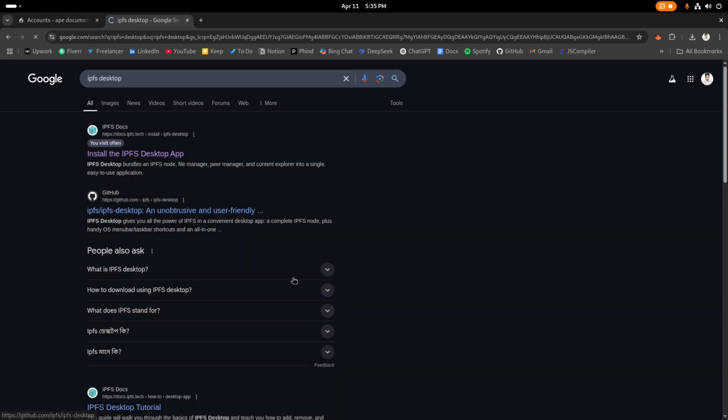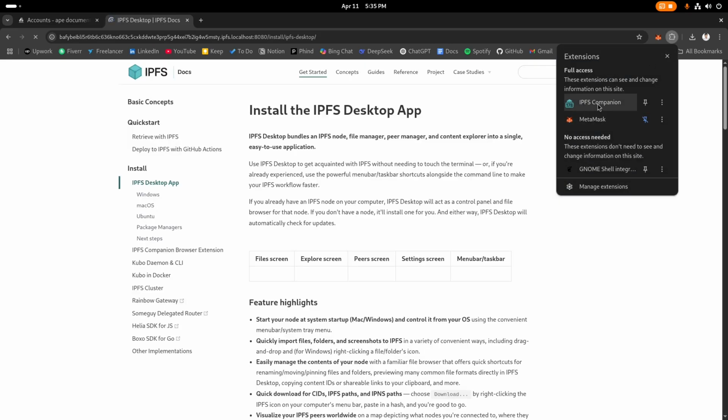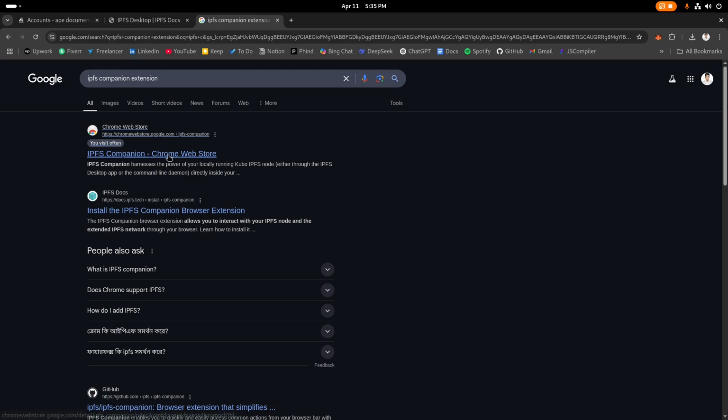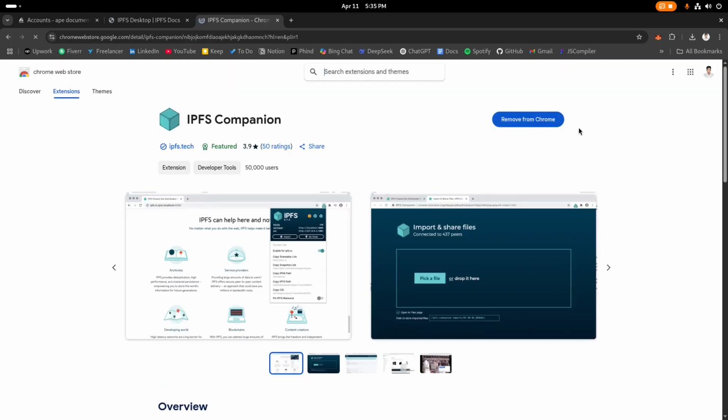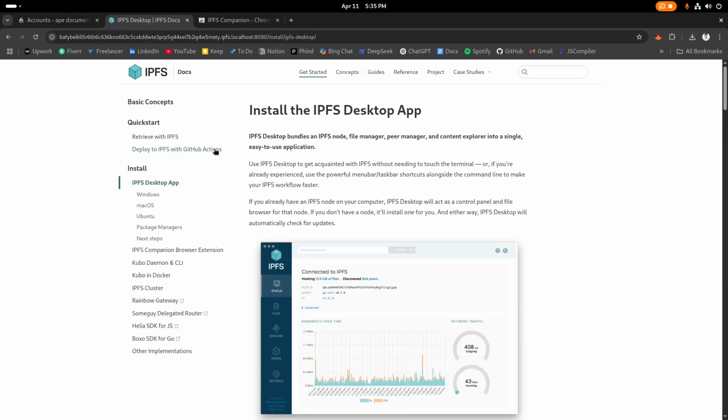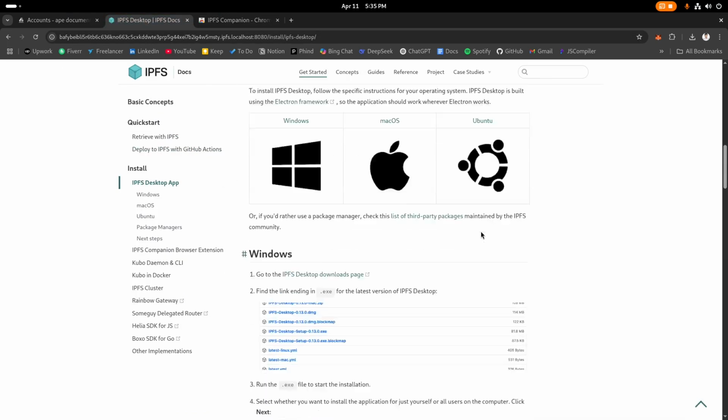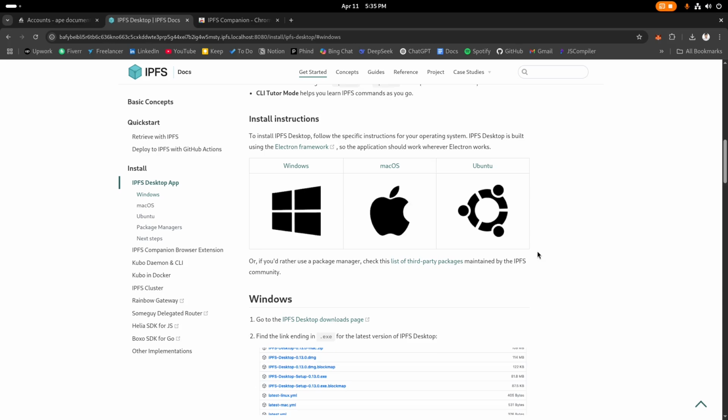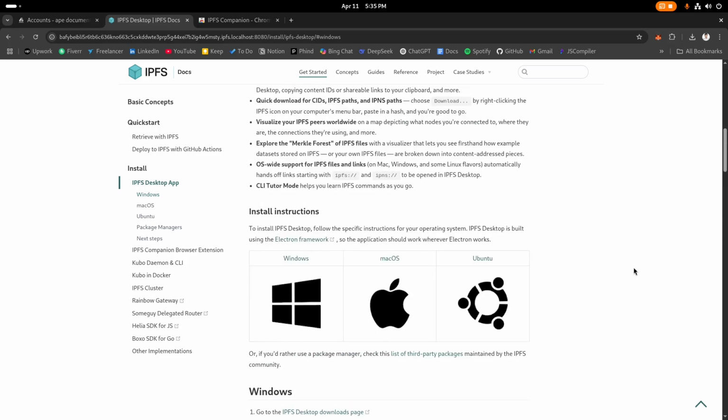We need to install this IPFS Desktop and this IPFS Companion Chrome extension. Just visit here and add it to your Chrome browser. I have already added this Chrome extension and installed the desktop application. Installing IPFS Desktop is very easy. This app is available for all major operating systems, so you don't need to worry about it.